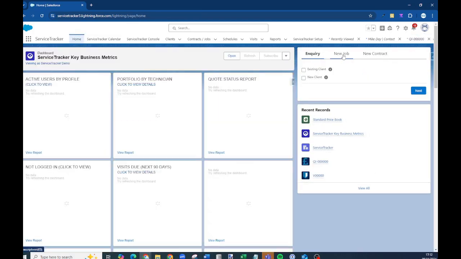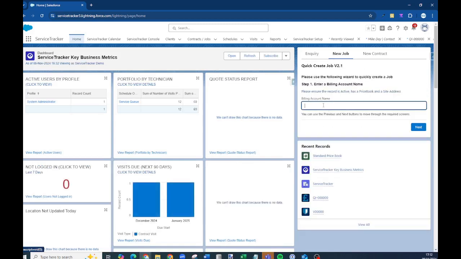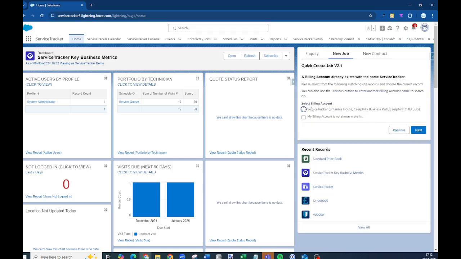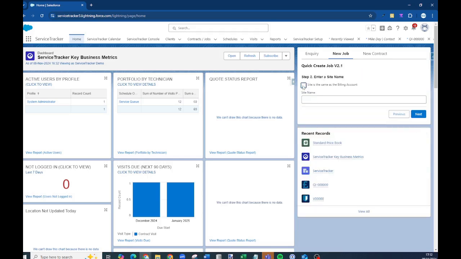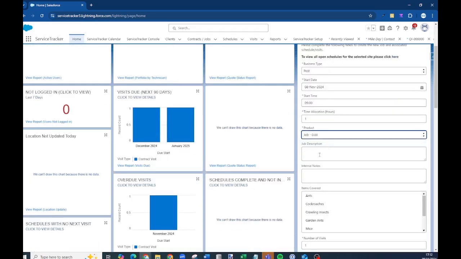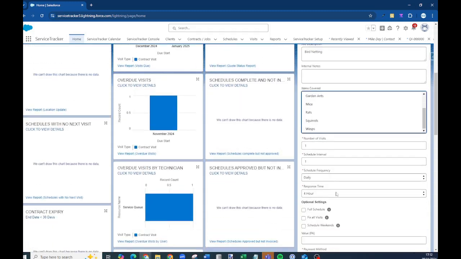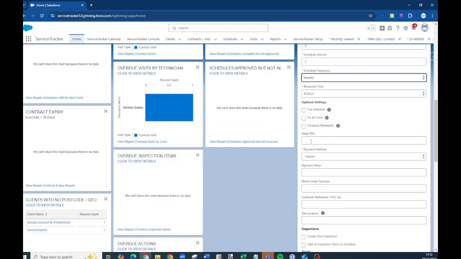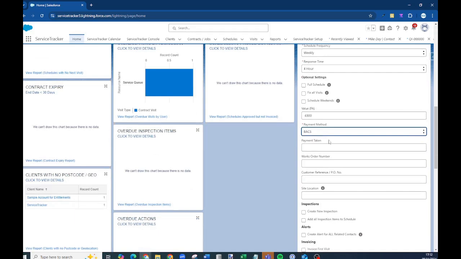You could, of course, just go straight in and create a new job. So you can say new job, and I could put in the name of the site that I'm working for. Select it. Tick a few boxes. And then I'm ready to put in some detail. Number of visits, let's do 2 visits, 1 every week, 1 weekly. It's going to cost them £800 and they're going to pay £5.